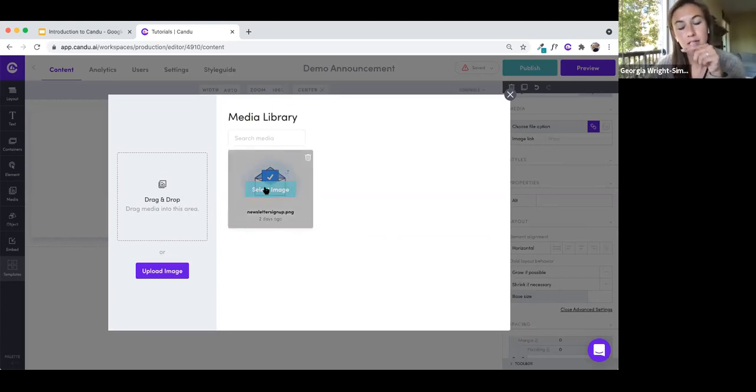I've also linked to an image library in case you don't have an image off the top of your head you want to use. So in the chat, there should be a link to a Google Drive photo if you want to download a couple images just for testing purposes.